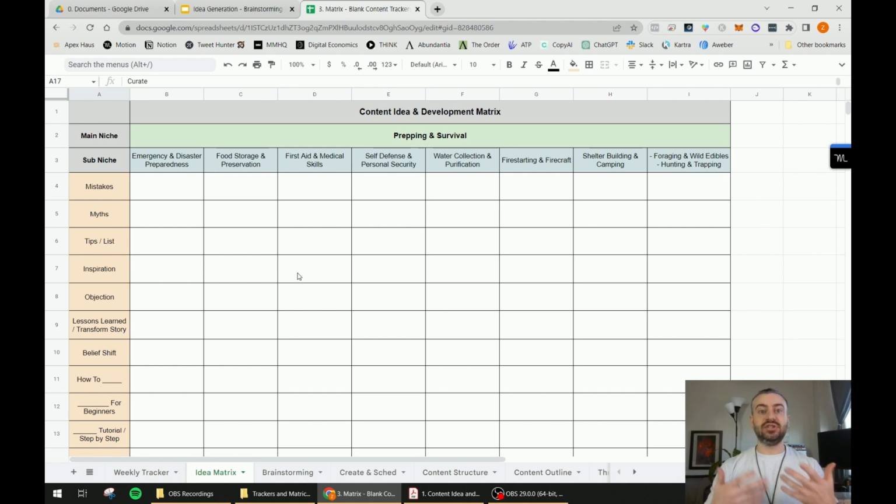And so how you're going to use this is, again, I like to print mine out and I will use each one for like a week. So I will say, okay, what kind of content do I want to focus on this week? You can literally just start at emergency and disaster preparedness and go all the way down, or you could start in mistakes and just go across every week, right? Or you can be completely sporadic and just do it however you want to. Like this week, I'm feeling tips and lists of first aid and medical skills, right? And I could just focus on that for this week. Totally up to you how you want to do it. Again, this is just to get your creative juices flowing.